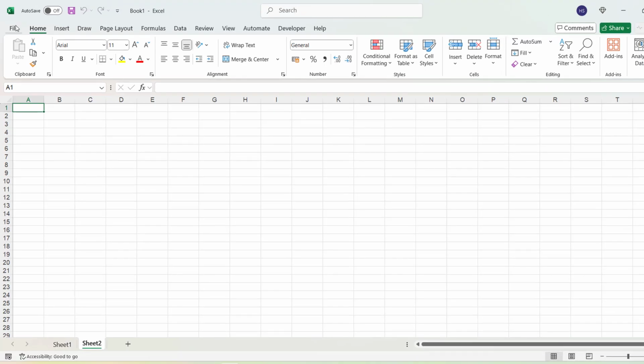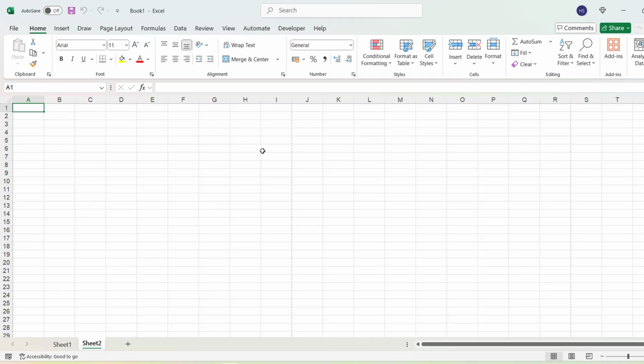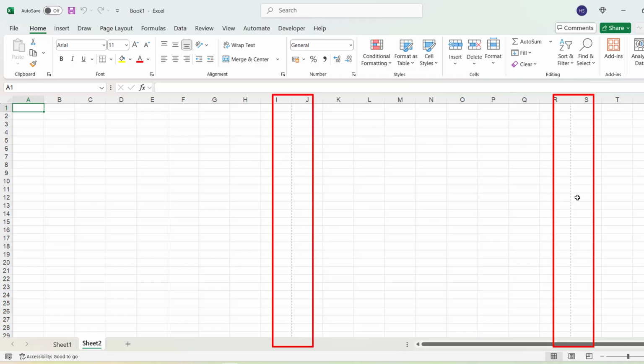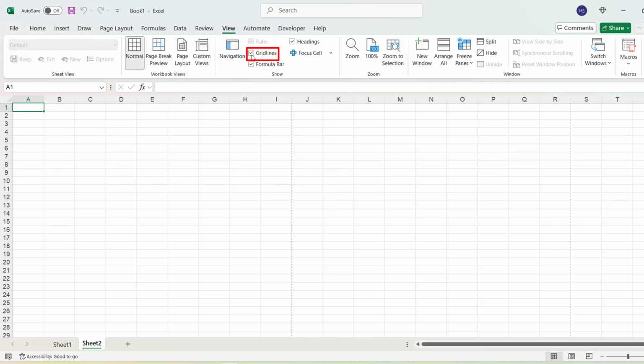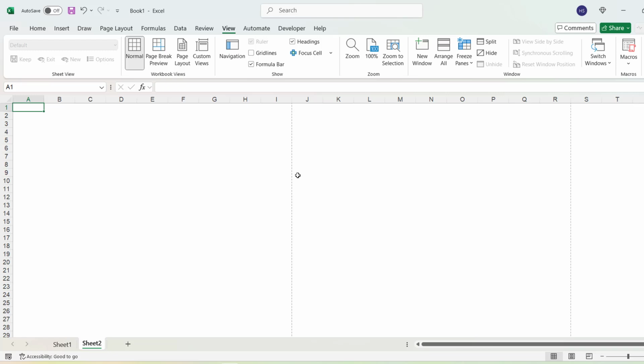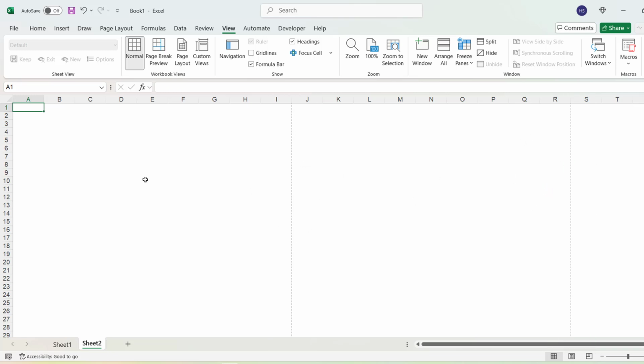But if I go to the File tab and then Print, or just Print View, Excel will show the dotted lines because they mark the page break in your printout. However, these lines can be a bit annoying. If you go to the View tab and uncheck the grid lines option, for example, Excel will still show the dotted lines. So if you want to remove these lines, follow the steps.